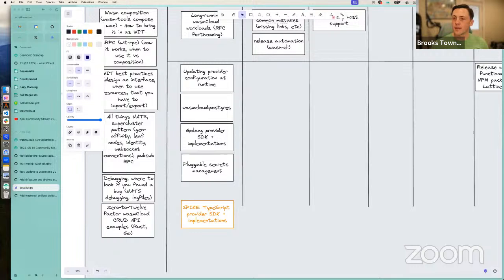So we may not want that at all. And this might be something that comes down to some kind of plugin to wasmCloud to be able to access your secrets, but it's not something that we transmit over the lattice.